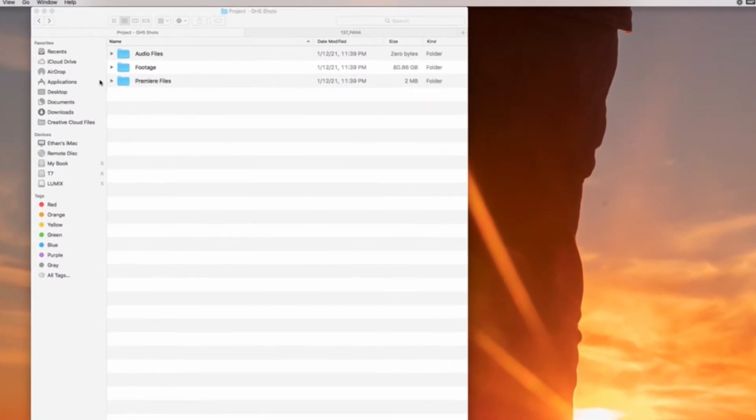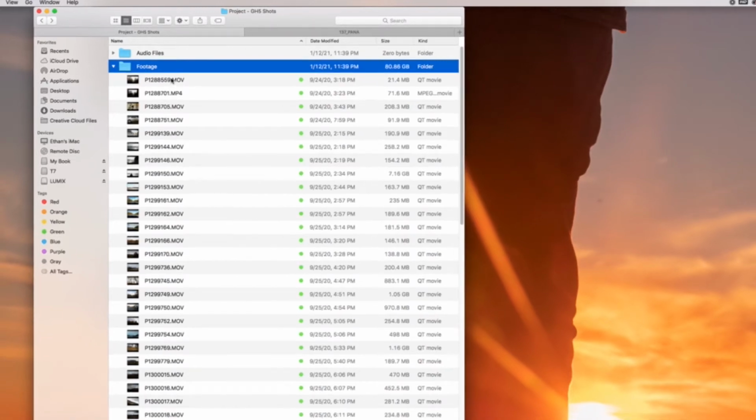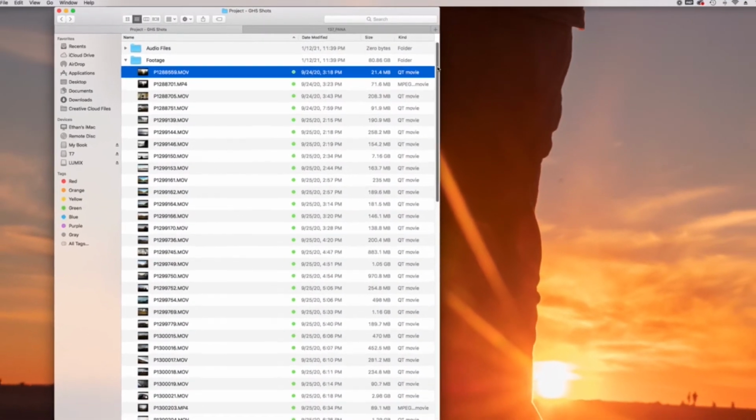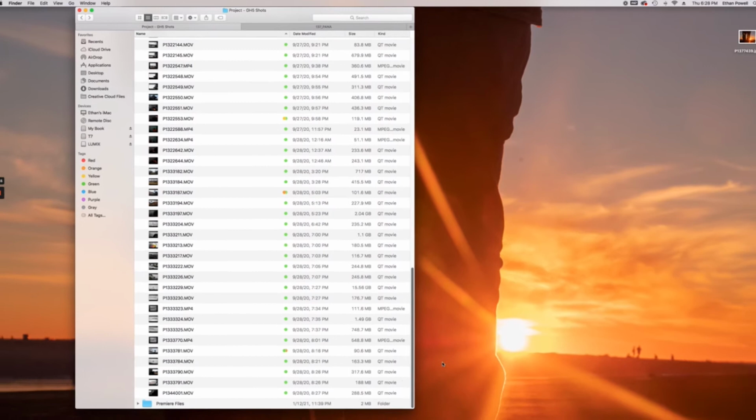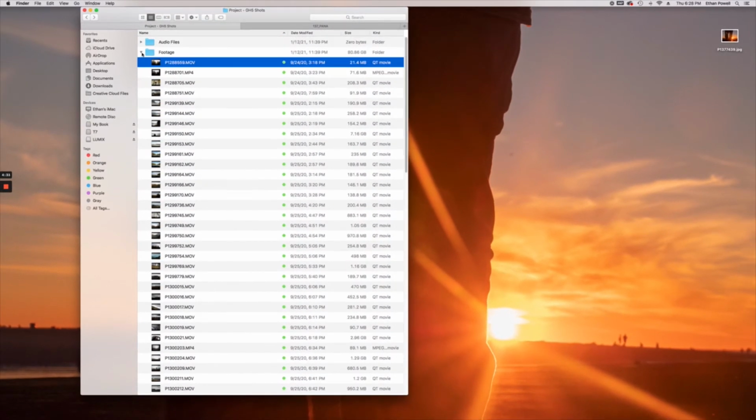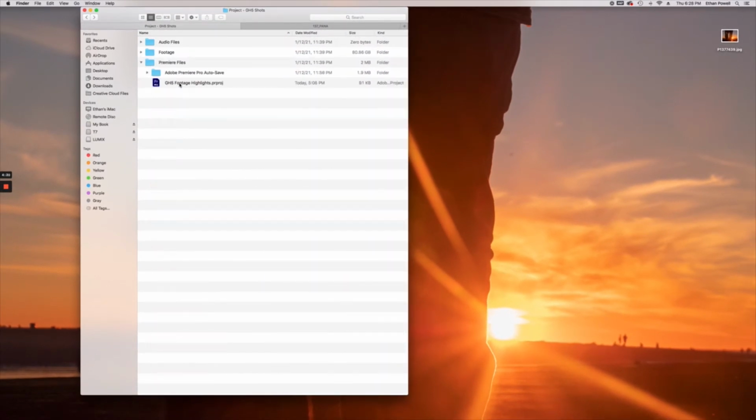This is my project folder, and it consists of all my GH5 shots. There are multiple cameras on this shoot, so this is the GH5 shots. They all live right in here. I've already established which footage I would like to use, so we don't have to worry about that in this tutorial. I've already opened the Premiere folder just to streamline things a bit.